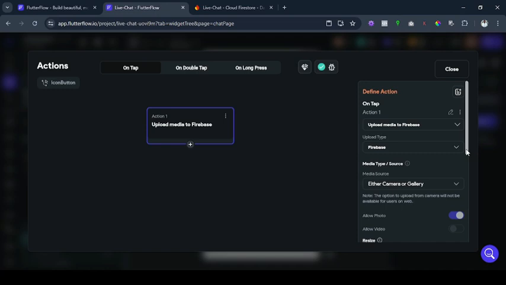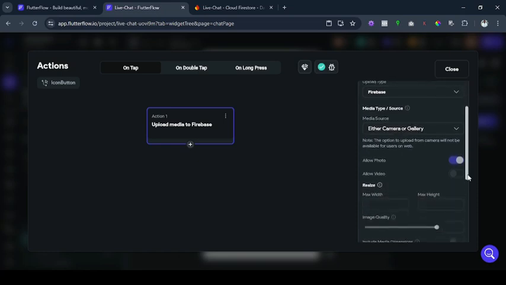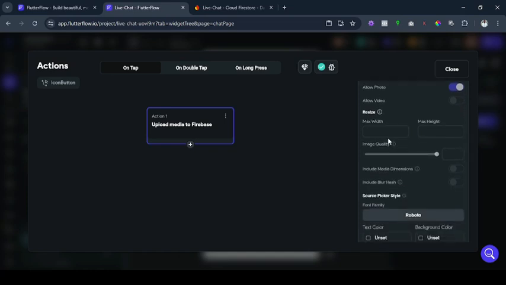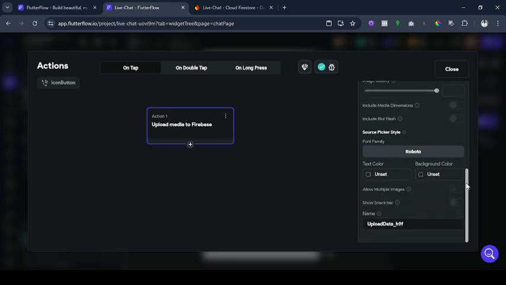Then Firebase returns back a URL that we can use in accessing the picture in the storage space. So either camera or gallery is okay. And we can put this at 250, and let's leave the maximum height. We can activate show snack bar.